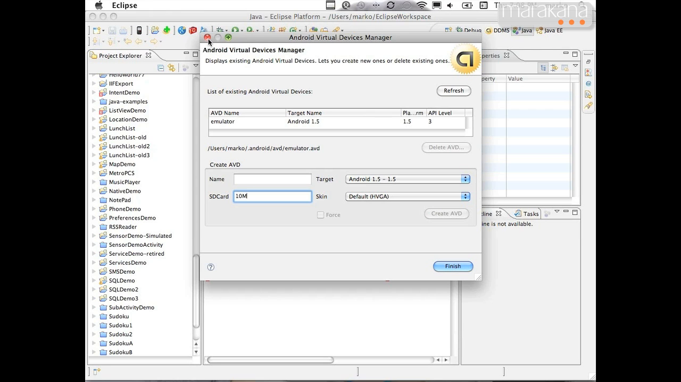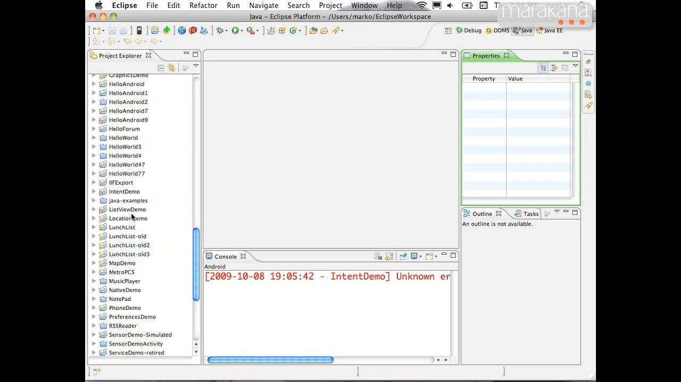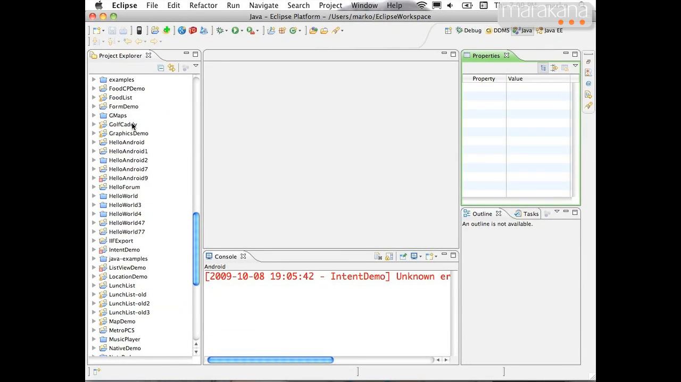So at this point, I have the emulator created. Its name is emulator. You can have as many emulators as you want, so you can be testing your app against different model phones, basically. I have an application that I built before, and I'm just going to run it before we start going toward that.